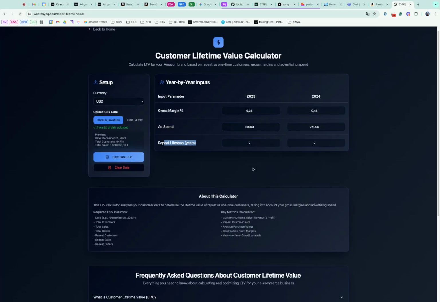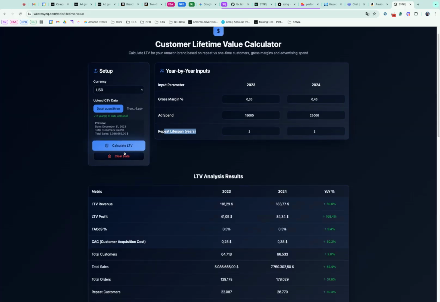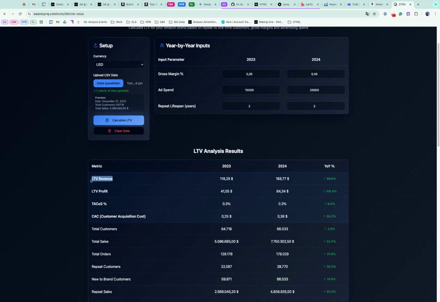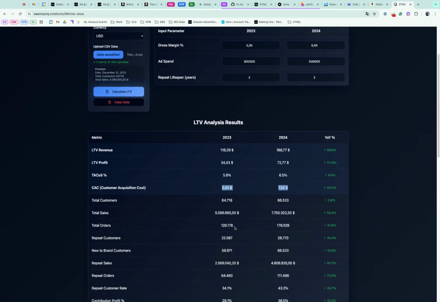So put in what you think is right, and then you hit calculate, and it calculates your lifetime value in revenue per customer. Over the 2 years, you can see the year-over-year changes. It calculates the lifetime profit per customer. It gives you your total advertising cost of sales, the customer acquisition costs, and so on. Currently, I should probably have put in much more marketing spend here. It looks a little low. Even that still looks pretty low. I've just put in some random numbers, so obviously this will change.